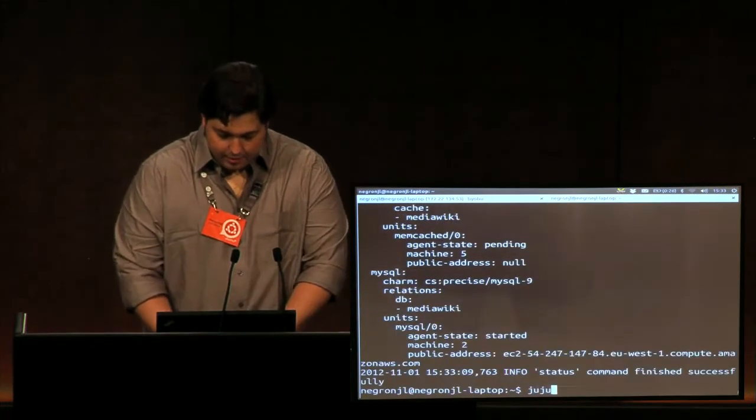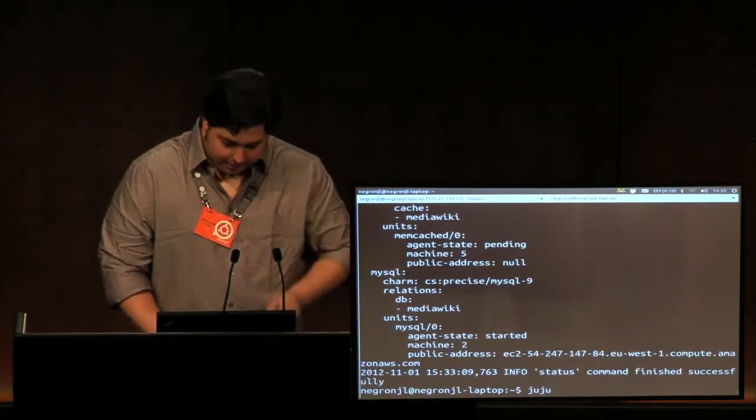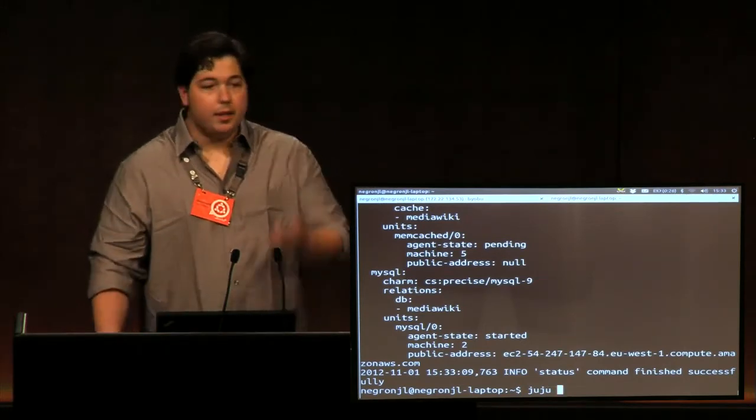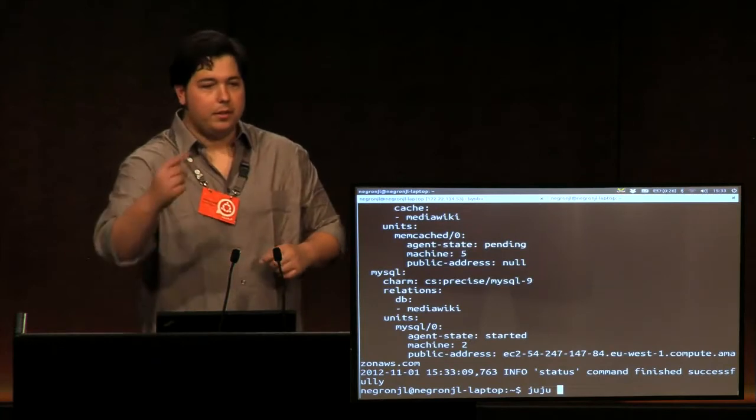So I'm going to give this a few minutes to get everything set up. And then in the end, what I'll do is hit the HA proxy, and hopefully we should get Mediawiki. Yes, question up there, if you want to run the mic up.